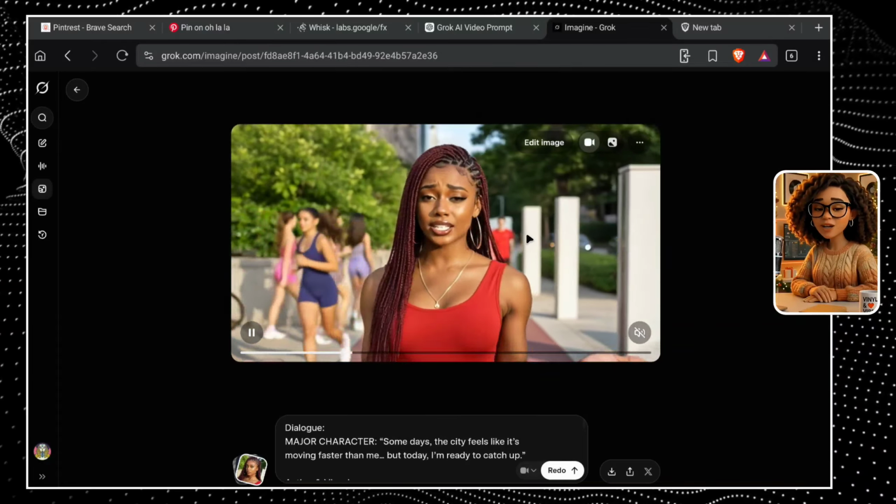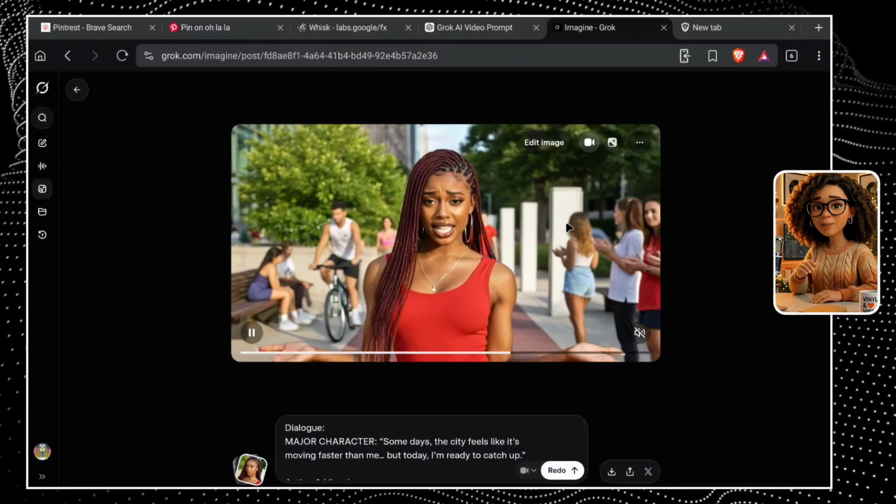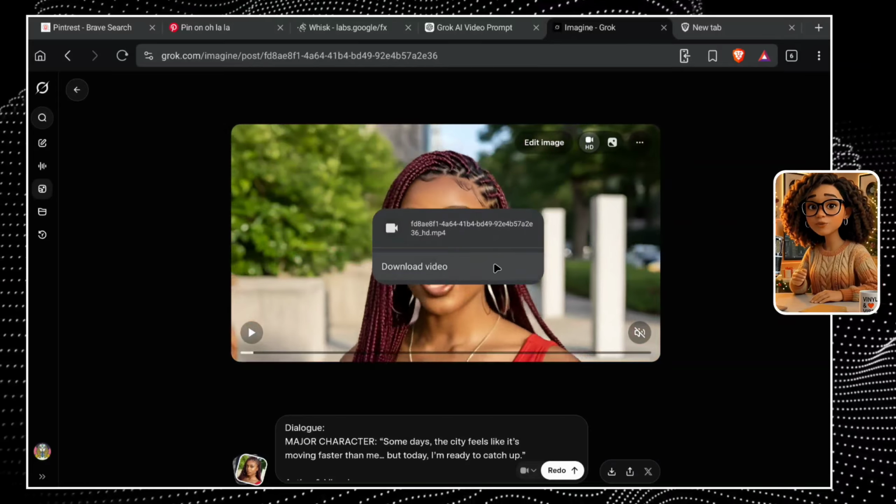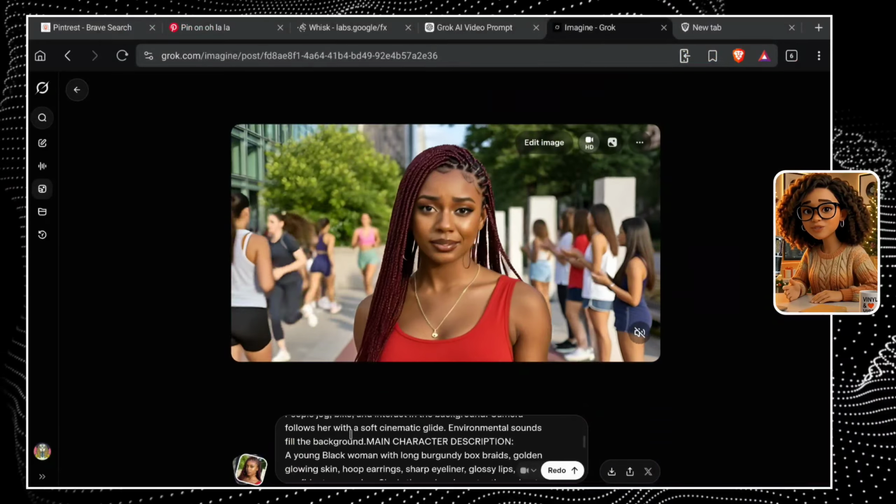Before you download, look at the quality. It's okay, but we want HD. Click the upscale button. Now it looks like a professional movie. Download it. Now move to scene 2.